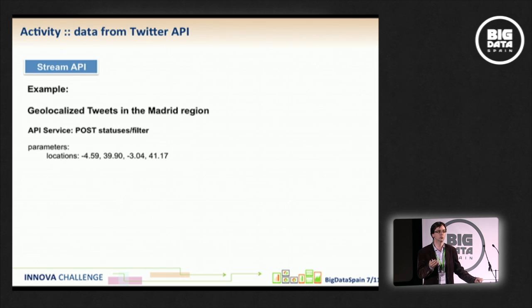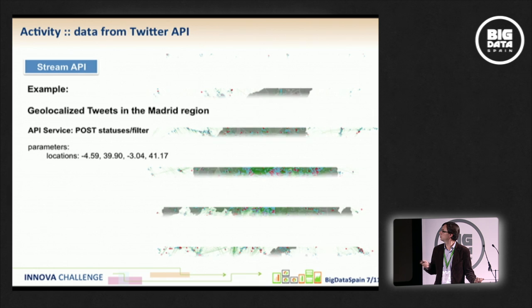How to ask Twitter for tweets which are geolocalized in the area of Madrid. You have to go to the Stream API and to the service in the API called post statuses, and then you filter there by locations within a box. So these are longitude and latitude coordinates that define a box in which I enclose Madrid. And then you can have things like this.